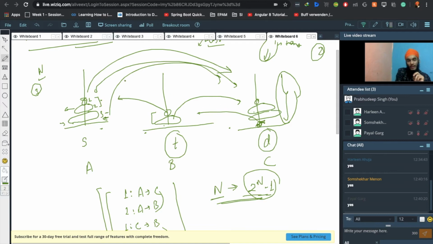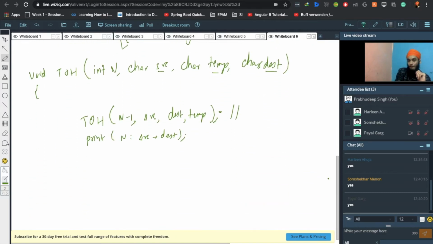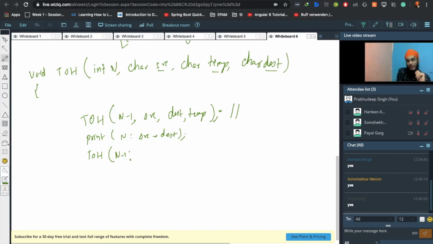So what I'll say is, using the source as temp. Now the temp will become my source, this will become my temporary, and this will remain as my destination. The role reversal is for source and temporary. Previously it was for the temporary and the destination. Tower of n minus 1 elements: my source is temp, my temp is source, and my destination remains the same.